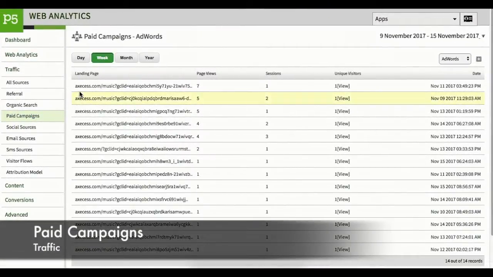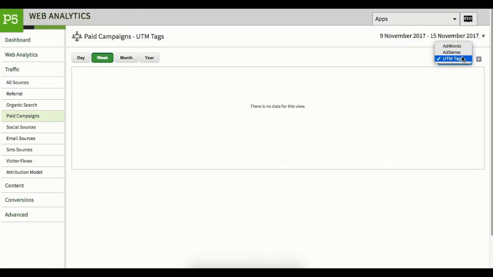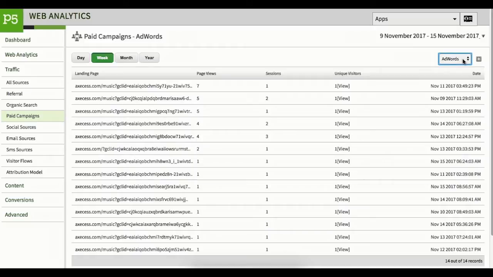Paid campaigns. Paid search marketing campaigns refers to pay-per-click, or PPC campaigns, and the logic behind them can be summarized as follows. You bid for ad placement in a search engine's sponsored links for keywords related to your business, then you pay the search engine a small fee for each click. Plumb5 tracks your paid AdWords, AdSense or other campaigns with UTM tags.